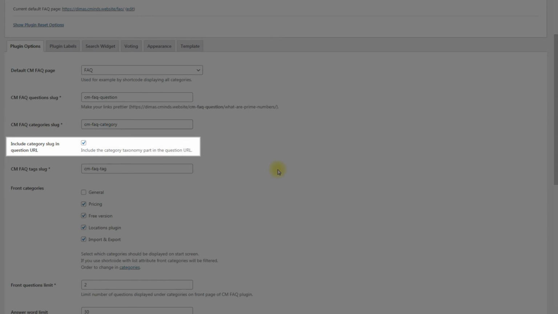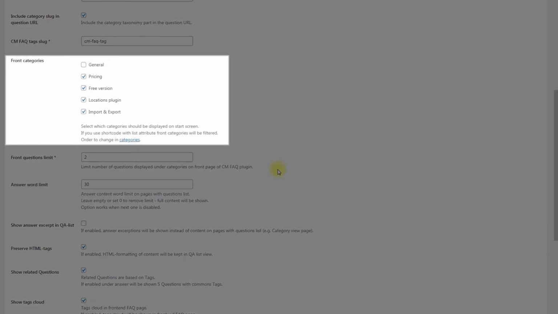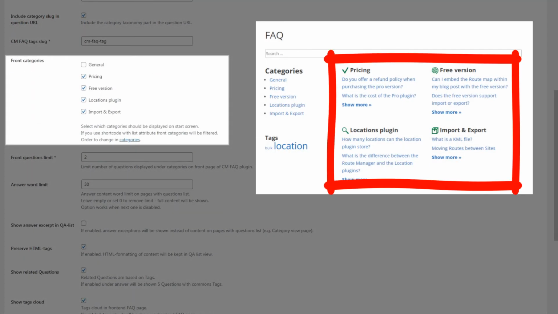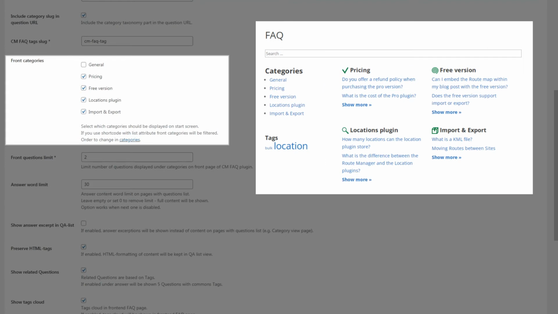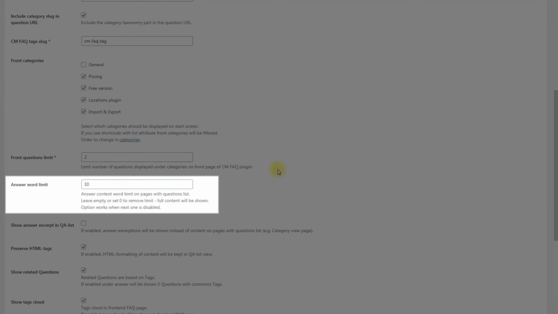Include the category taxonomy part in the question URL. Front categories. Select the categories that will be displayed on the start screen of the FAQ page. Front questions limit. Limit number of questions displayed under categories on the start screen of the FAQ page. Answer word limit. This option limits the amount of words on pages with the questions list.